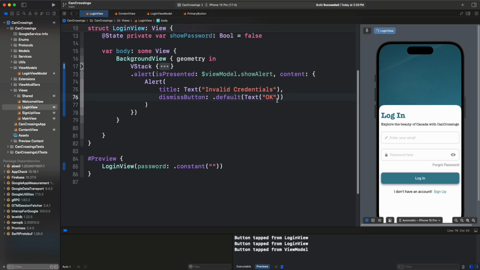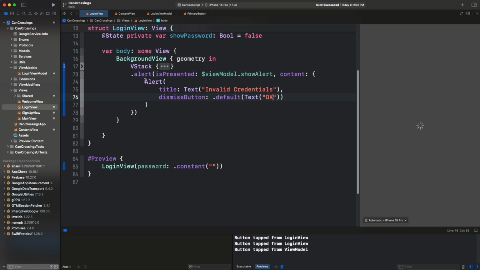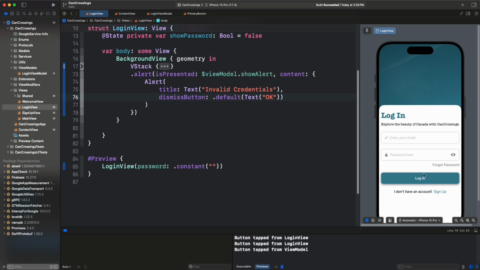Perfect. So normally, now every time we tap on this login button, it will come here and change the value of this show alert, and because this show alert returns true, this alert will pop up and we will be able to see this invalid credential. So let's see if we hit on this login button, and as you guys can see, we have this invalid credentials.